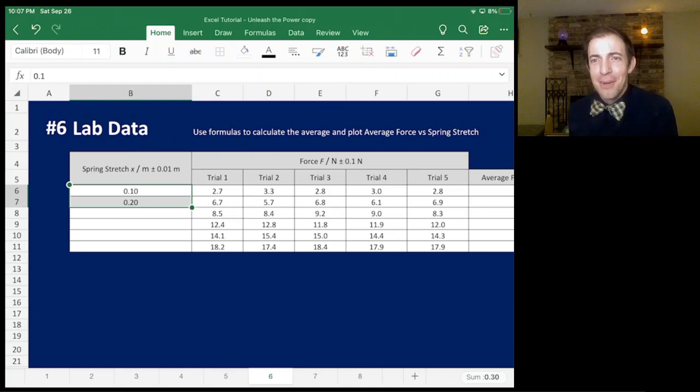For tab 6, I want you to see what data looks like if you have more than one trial. This is the data that we're going to see a lot more of in our full labs this year, and ultimately your IA, your internal assessment.